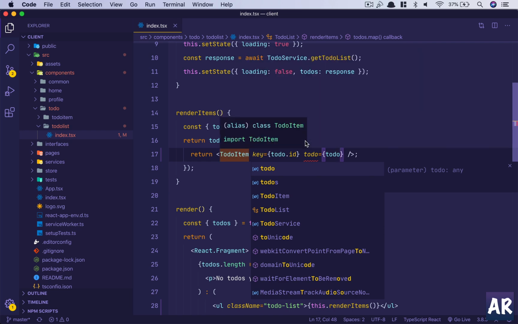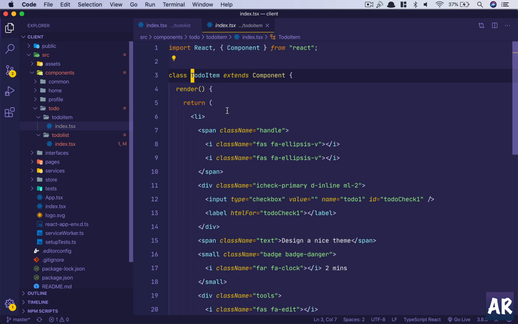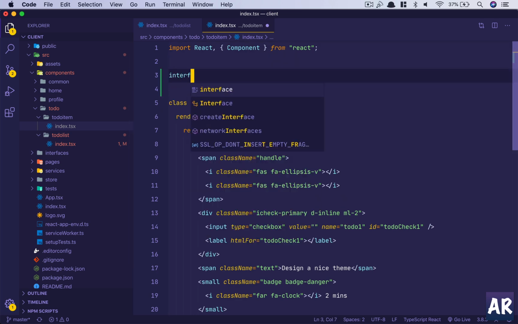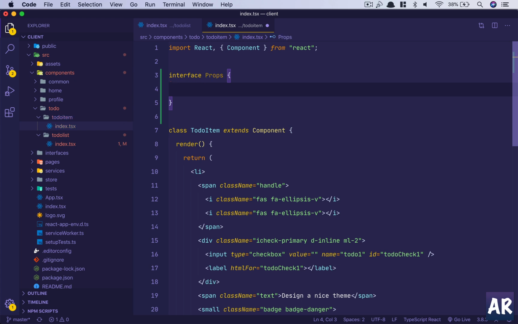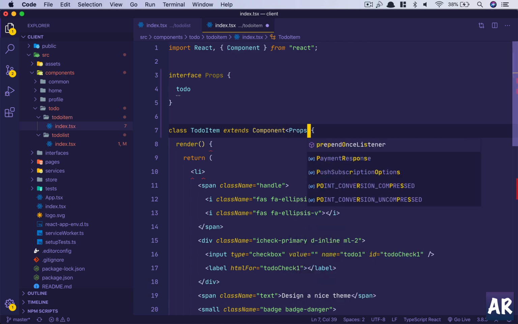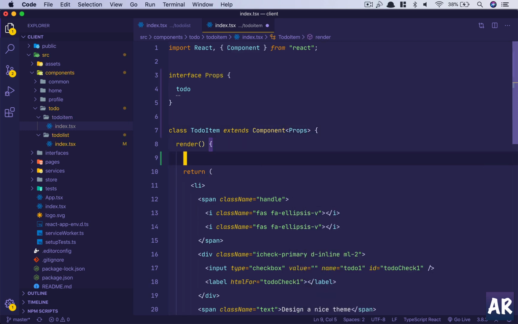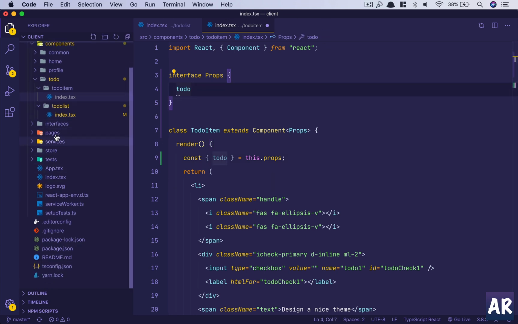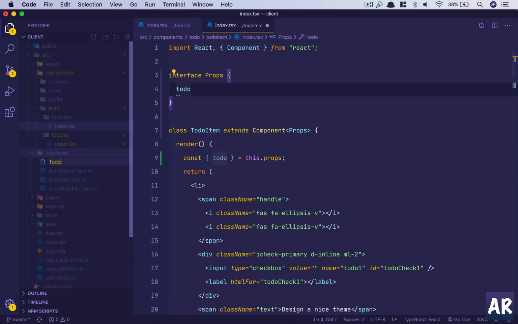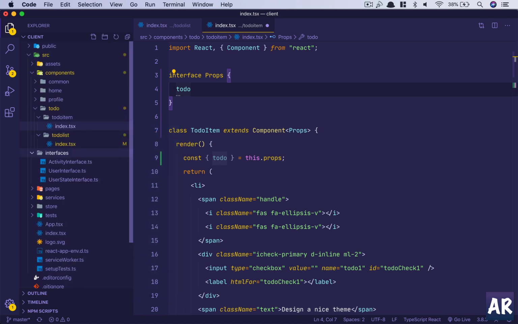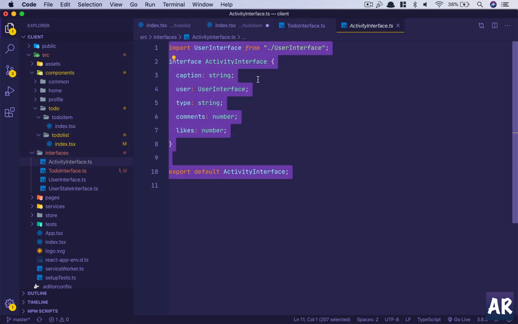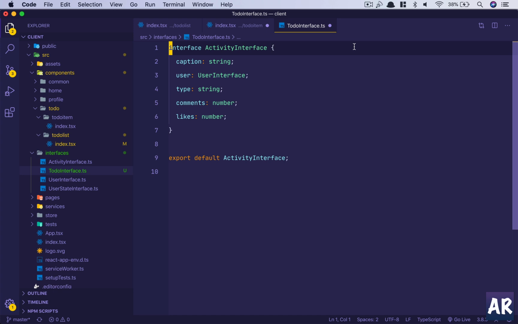Now it will complain about this because I haven't declared that I'm expecting a prop to this component, so I will do that. To do, and let's just add that here. I'll destructure it, to do from this dot props, and I would like this to be part of an interface, which is the to do interface, so that I have a definition in place. So to do interface dot ts, I'll just copy the activity interface and use it as a starting point.